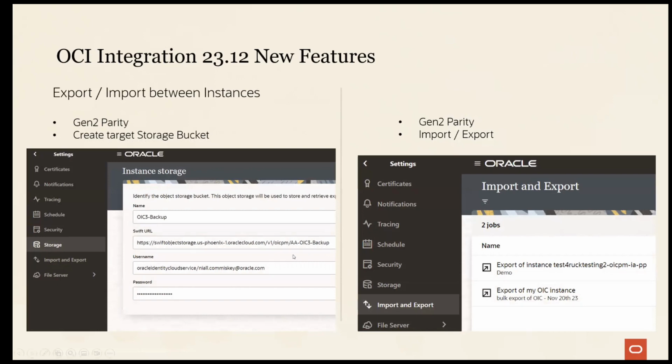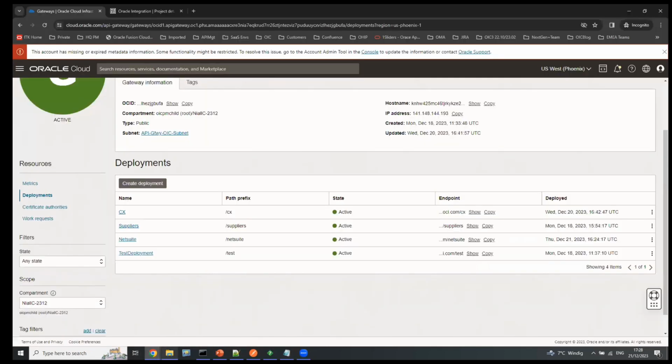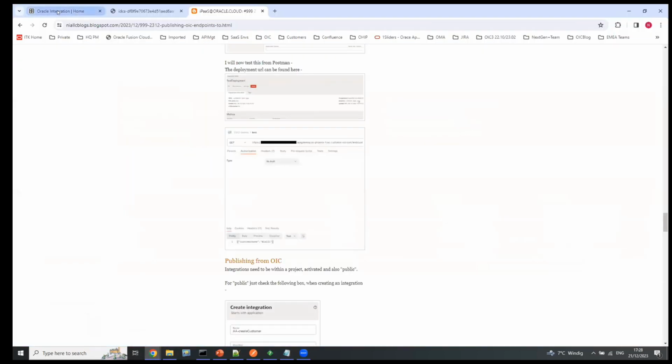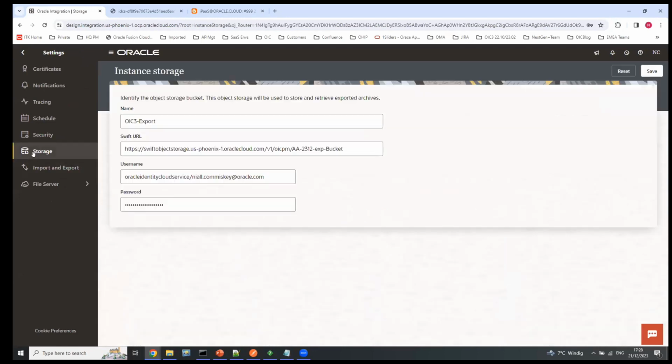One of the things to know is that this is essentially Gen 2 parity as well. Let's go back. Sorry, let me go into this guy here. If we look here under settings, you will see the two new menu options, storage and import export. Storage is just specifying which storage I want to actually use for this.